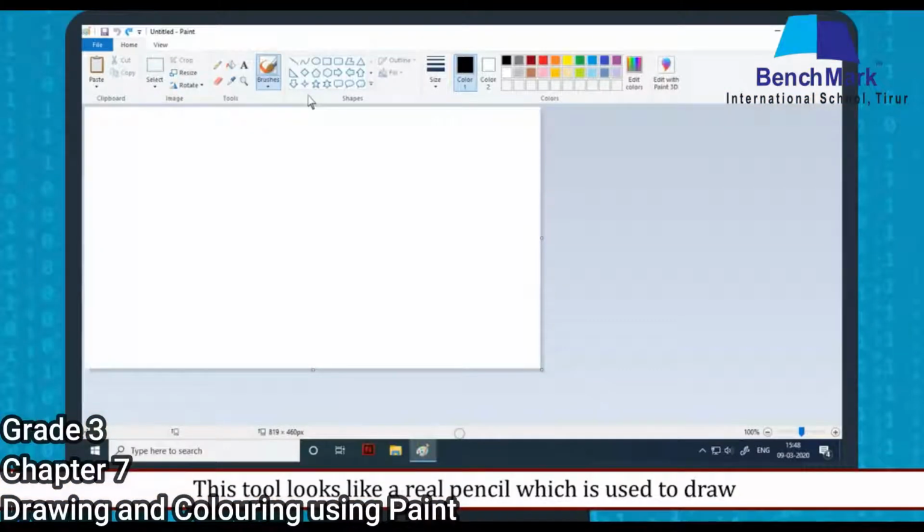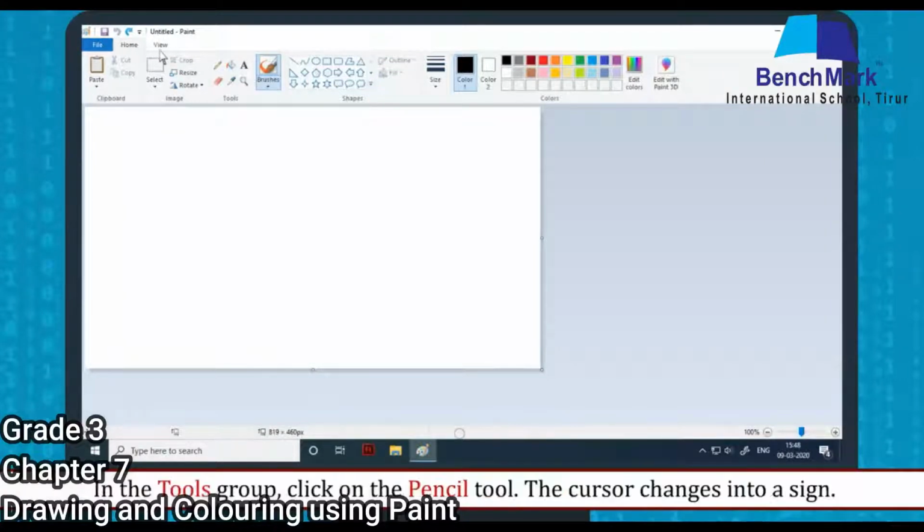Pencil tool. This tool looks like a real pencil which is used to draw freehand drawings on the drawing area. The steps to use the pencil tool are: click on the Home tab. In the Tools group, click on the Pencil tool.